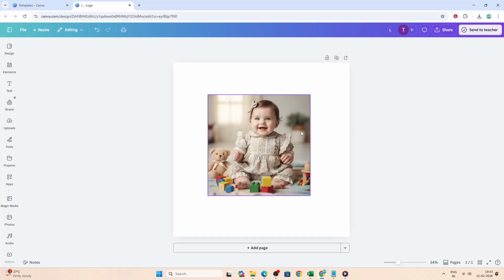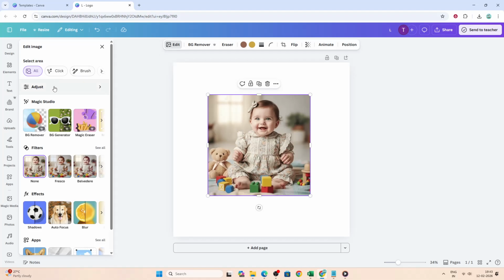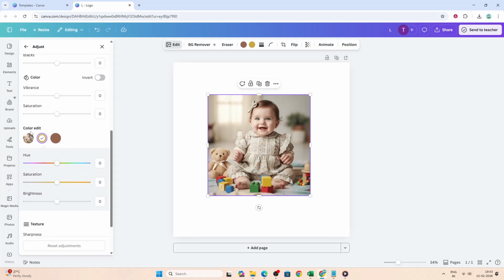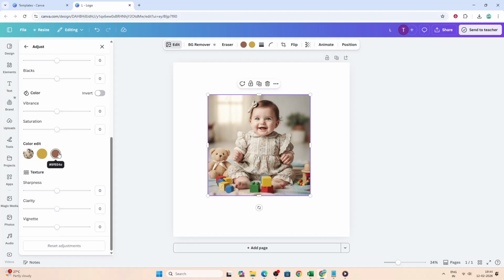Now, for images with multiple colors, think product photos, clothing, or scenery, use Color Edit. Select your photo and click Edit Photo. Switch to the Adjust tab. Then open the Color Edit section. Click on a specific color within your image to target it. From there, use the hue, saturation, and brightness controls to refine that color.